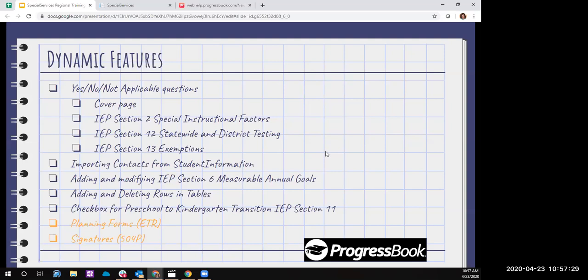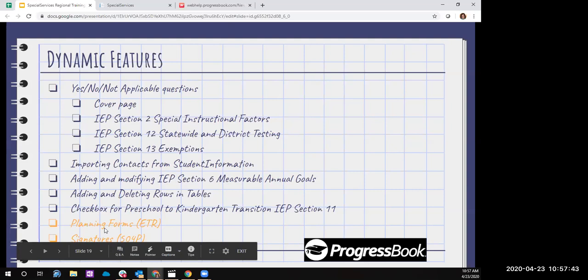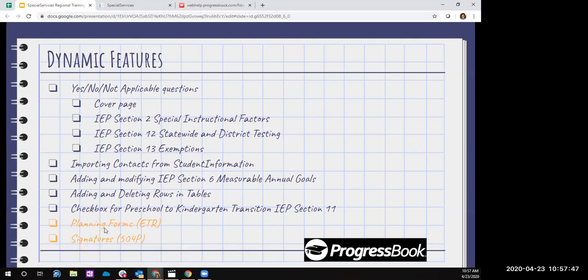It just adds a blank one. Deleting, you just get the information out and it will go away. Doesn't print out for you. And then that checkbox is important in that for section 11 for the least restrictive environment. Now, with the ETR, there are 2 planning forms based on school age versus preschool age.